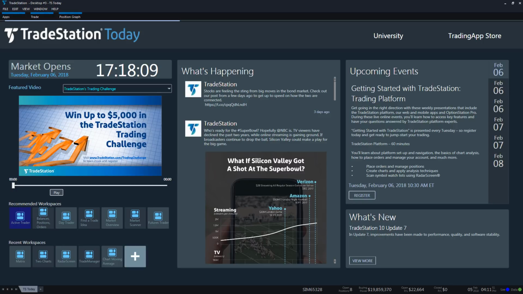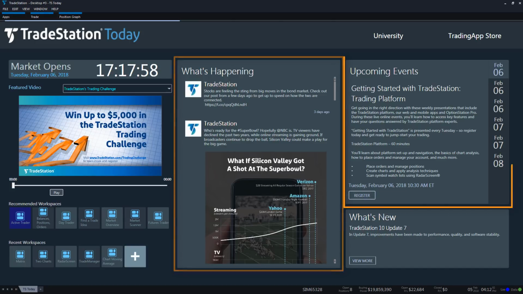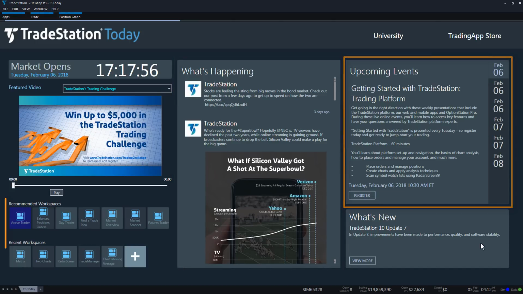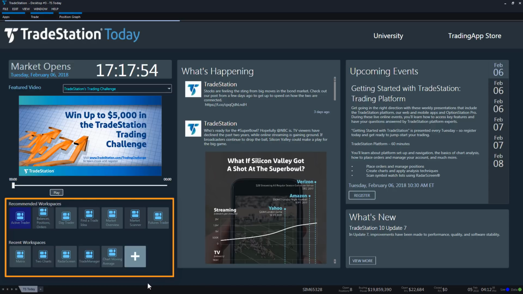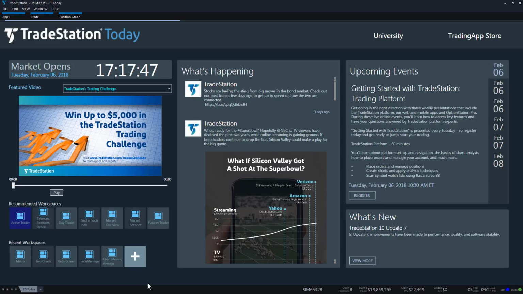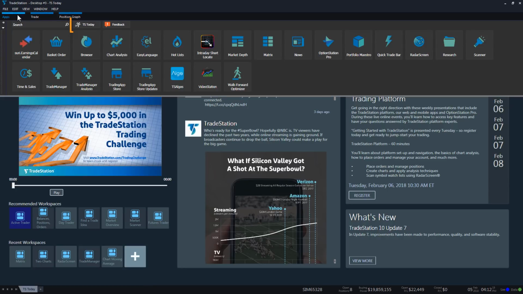One of the first things you see when logged into the platform is Tradestation Today. This dashboard was designed to keep you up to date with our most recent videos, our social feed, and upcoming events. At the bottom, you will also find recommended workspaces created by Tradestation that extend the power of the platform. Tradestation Today appears as a Workspace tab at the bottom of Tradestation. If closed, you may reopen it by clicking on Apps and clicking the Tradestation Today button.